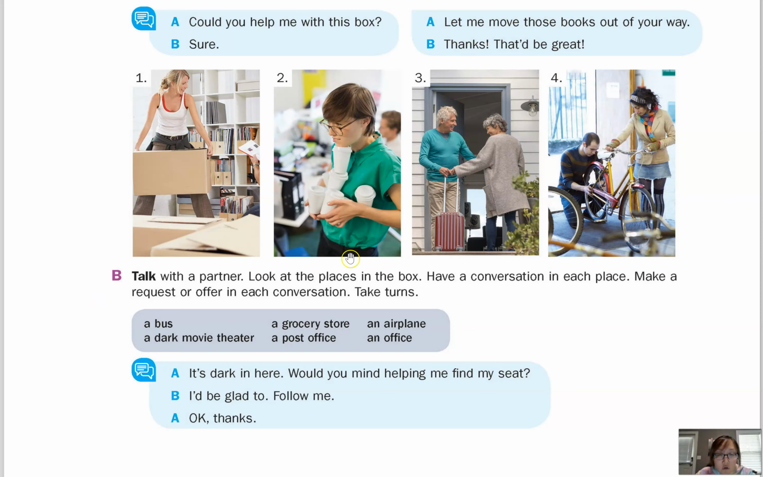And for a grocery store, of course, you might make a conversation between an employee and a customer, or two customers. And for an airplane, you might make a conversation between a flight attendant and a passenger. Of course, flight attendants are there to take requests from passengers. So there are plenty of conversations you could make. But you could also make conversations between two passengers.